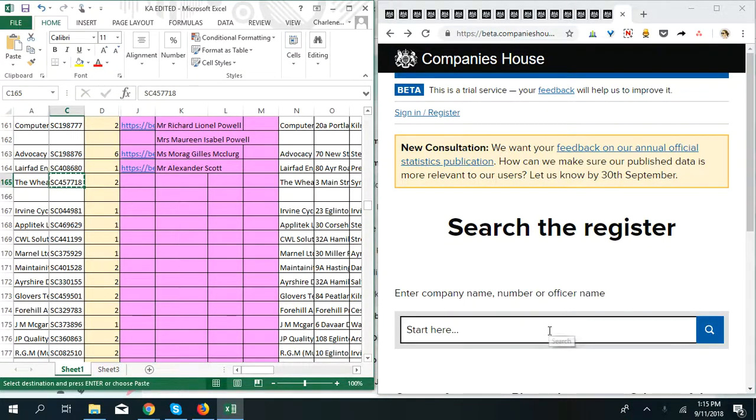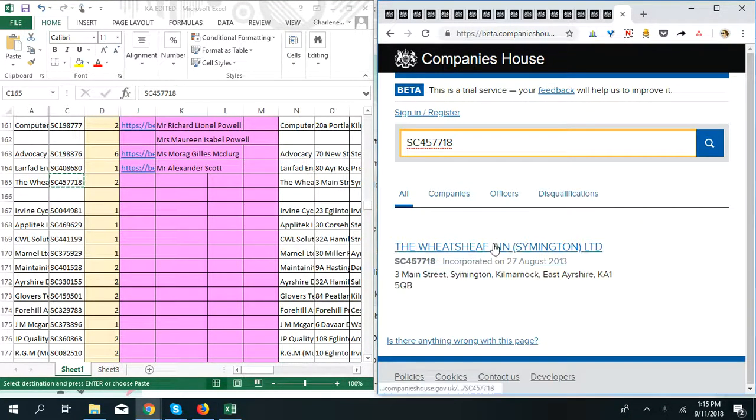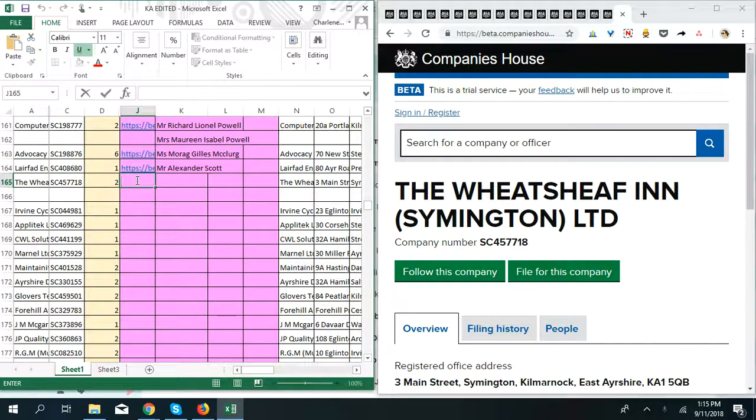companieshouse.gov.uk and paste the number here. The company will come up. You will open that company link, copy the link to the company's house, paste it here. At the very top, you'll see all the different labels. So that one is company's house.